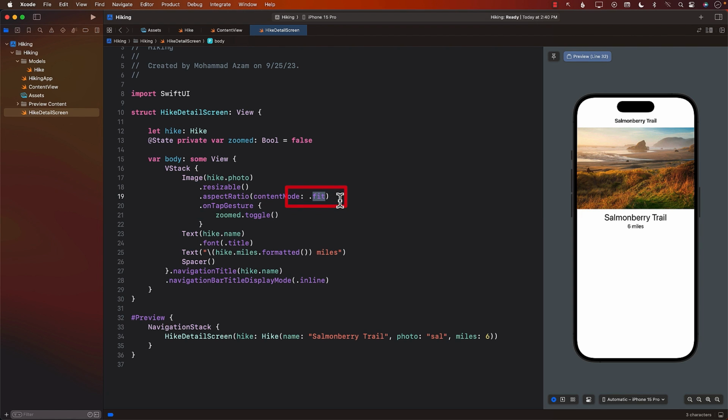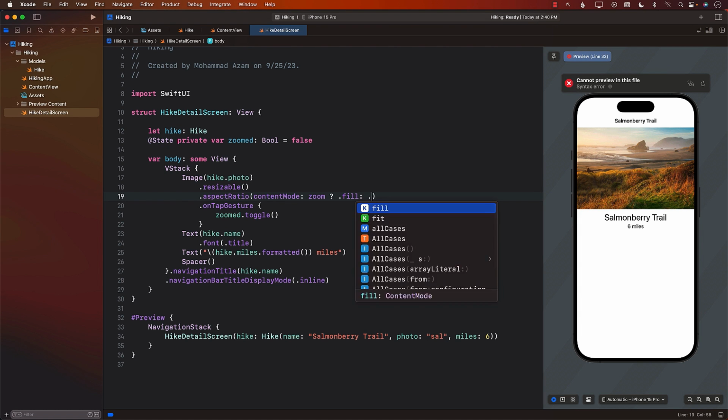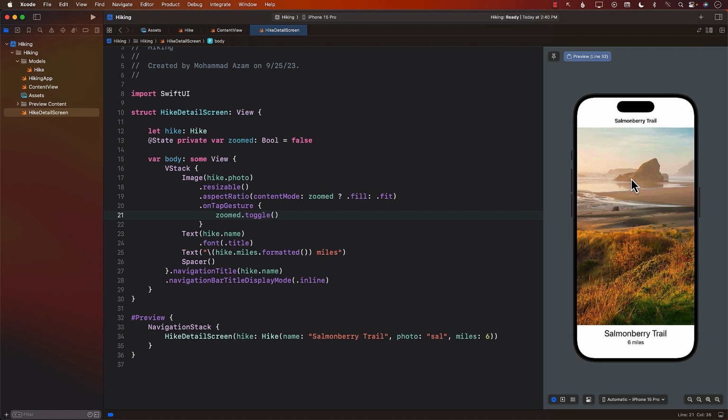change the content mode, the aspect ratio, between fit and fill. So we can say over here, if it is zoomed, then we will use fill, else use fit. This should be zoomed. Great. And now you can see that when we tap on it, it zooms in and zooms out.